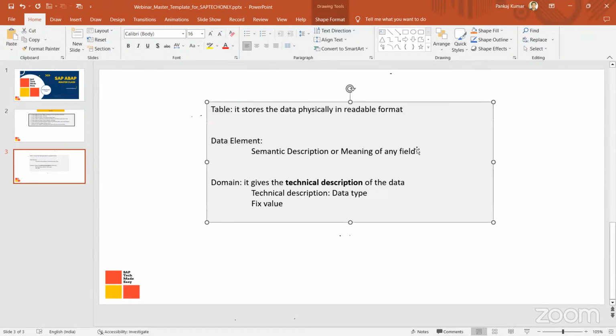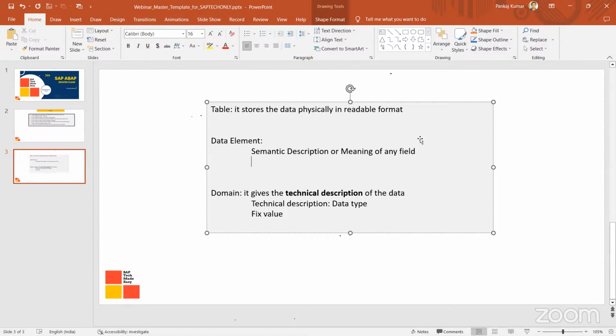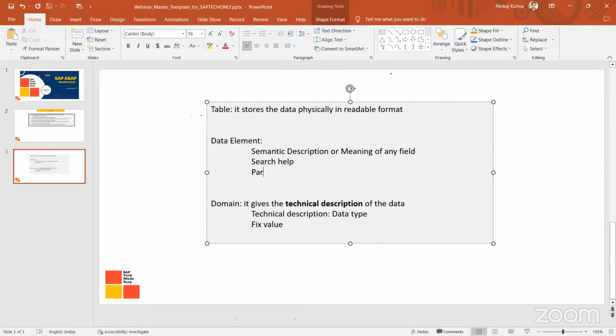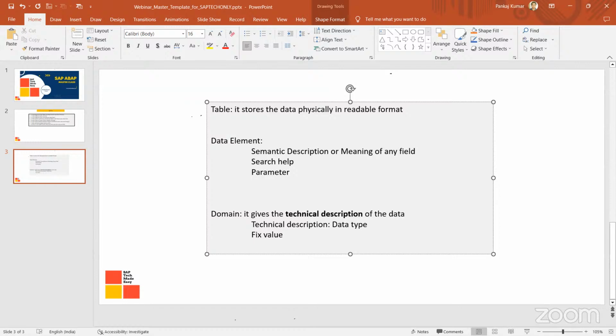A data element has several other properties also. For example, at the data element level, you can define the search help. You can define the parameter. You can define whether it has to capture the log, or you can enable the log for the purpose of using it in the change pointer.